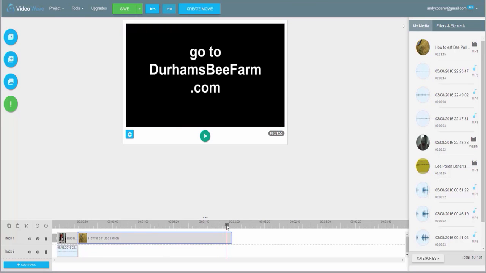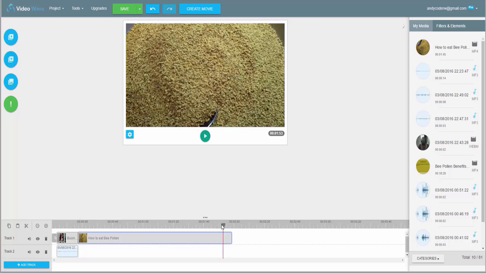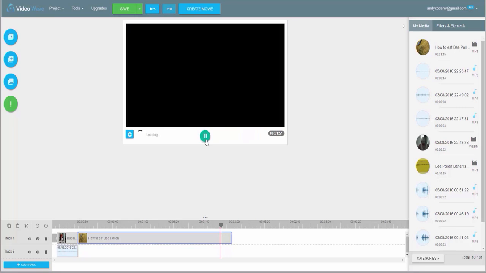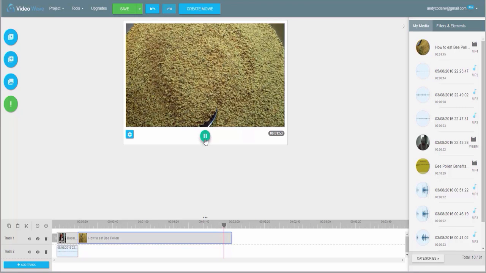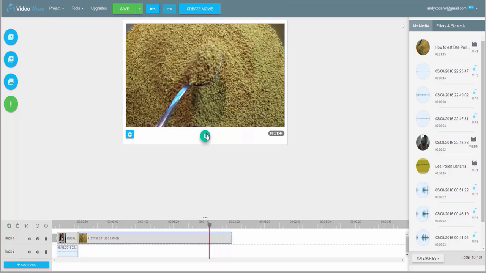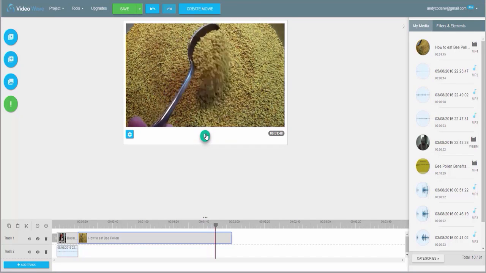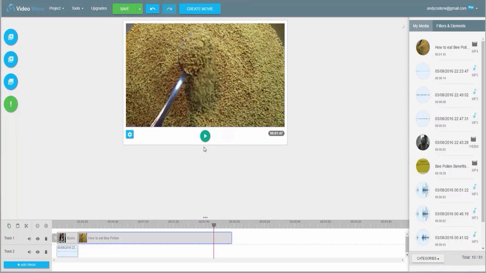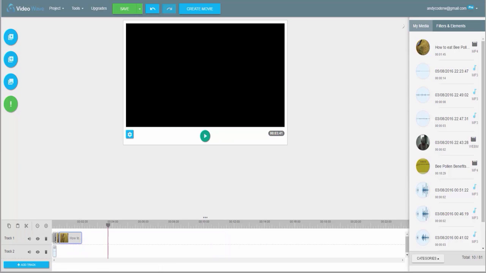And then here it says this part, I don't want that, so I'm just going to make sure. He's talking about pollen that is collected from tree blooms. So I'm just going to cut this part here. Okay, I'm going to cut it.